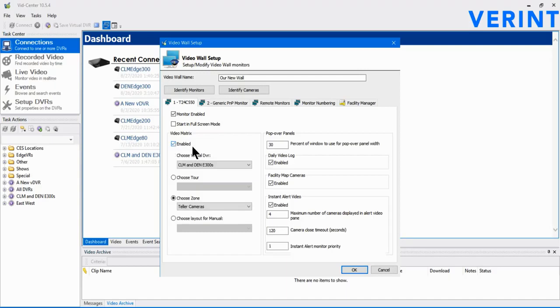On the left, we enable Matrix and choose which virtual DVR will be used. Note, from earlier modules, we reviewed how to create virtual DVRs, zones, and tours. Click the drop-down to select. From this selection, the tour, zone, and layout options will be made available. Select as desired. This gives the user the basics to setting up a video wall for display in Guard Center.